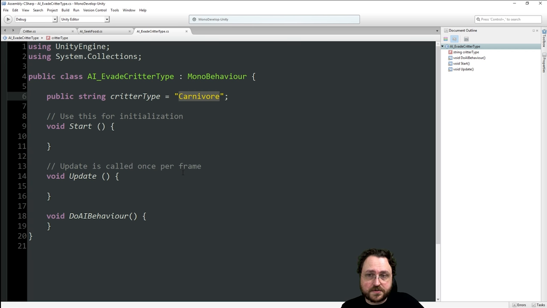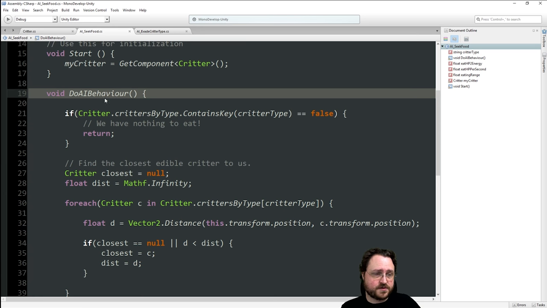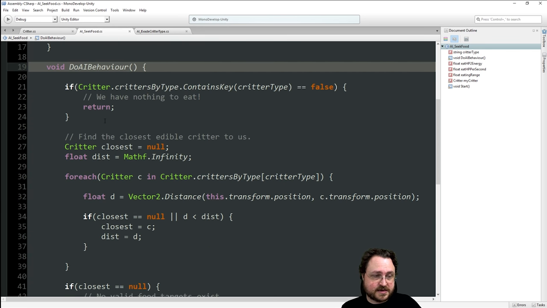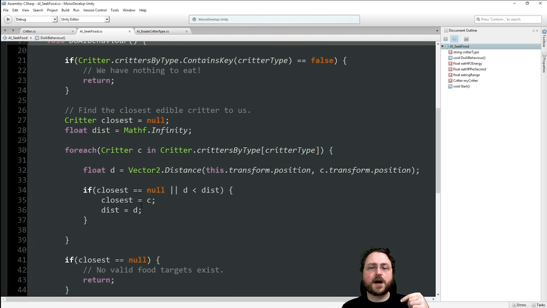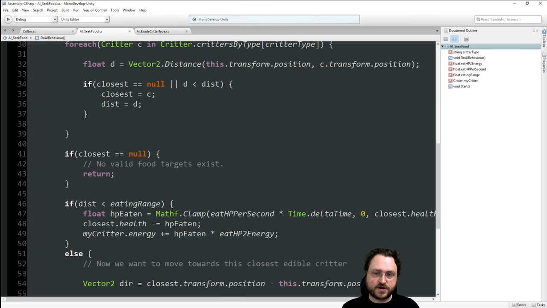So how does this work? Well, it's actually going to be exactly the same as seek food. We're going to find the closest one of these and GTFO. So literally the only difference between do AI behavior for seek food and evade critters is instead of moving towards the thing, we're moving away from the thing. And in addition to that, we're not actually eating it.